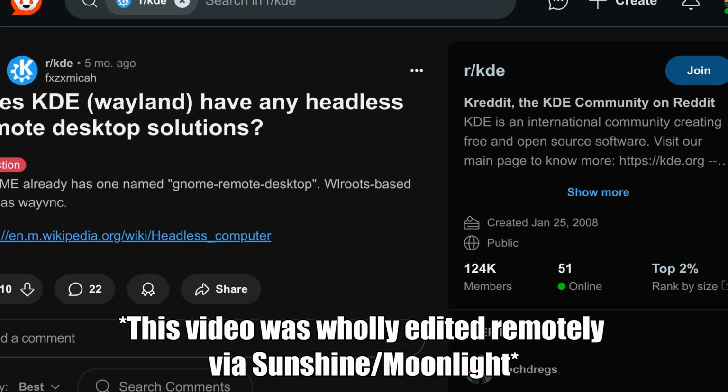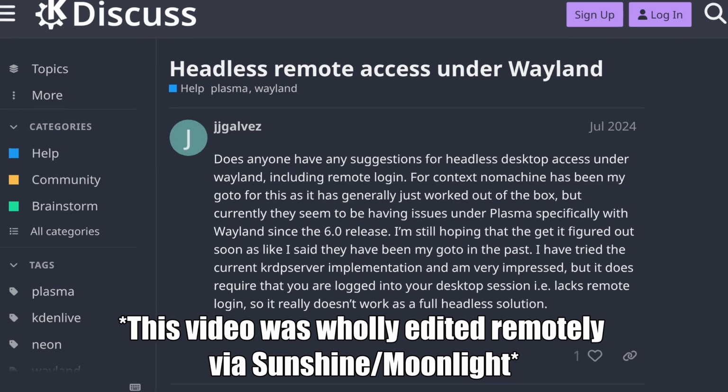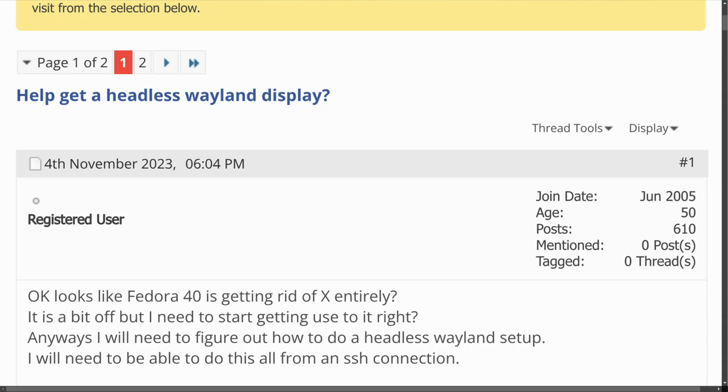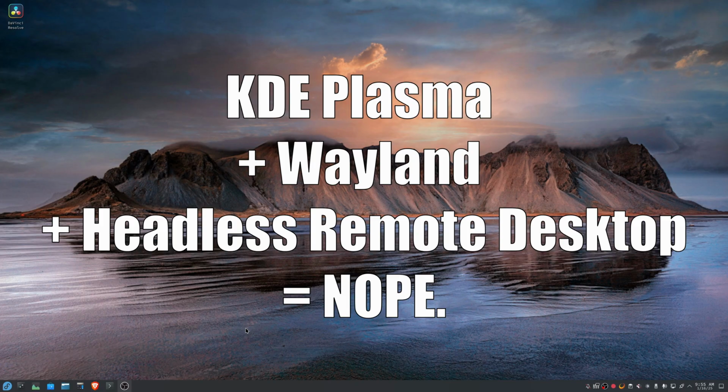So if you are trying to get a headless remote desktop set up and you're running KDE Plasma with Wayland and it's somewhere close to January of 2025, hopefully this video can just save you a lot of time. And the short version is, you're kind of screwed. All the different ways to remotely access and log into a desktop basically won't work.